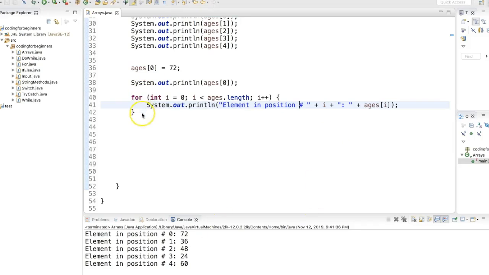So that's a way that you can print them out instead of going one by one, just using a for loop. If you want to learn more about for loops, check out the video. I'm going to put the info cards right here where I talk about for loops specifically and explain how they work and how you use them in Java. So you can check that video out.